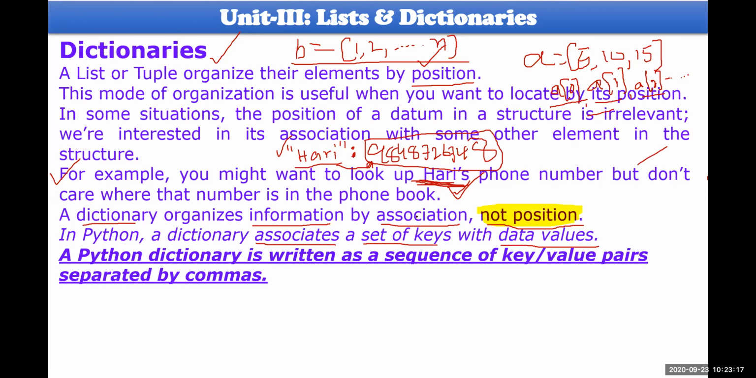Now, the definition of a dictionary in Python: a Python dictionary is written as a sequence of key and value pairs.